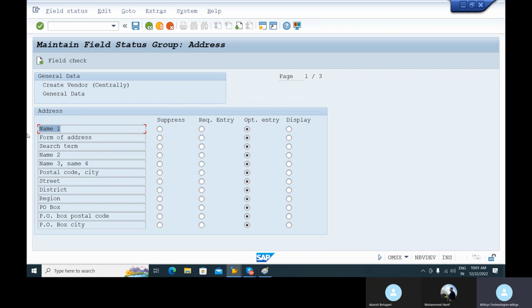What I need is the name as a mandatory field. Mandatory means which one do you have to select? Required entry. First field is required entry. Understood? Write down: Name 1 is required entry.